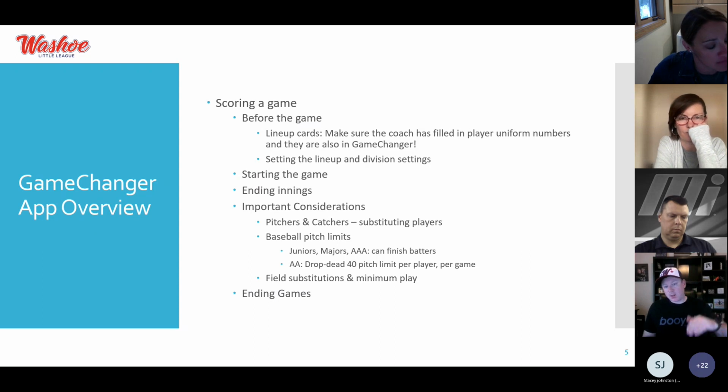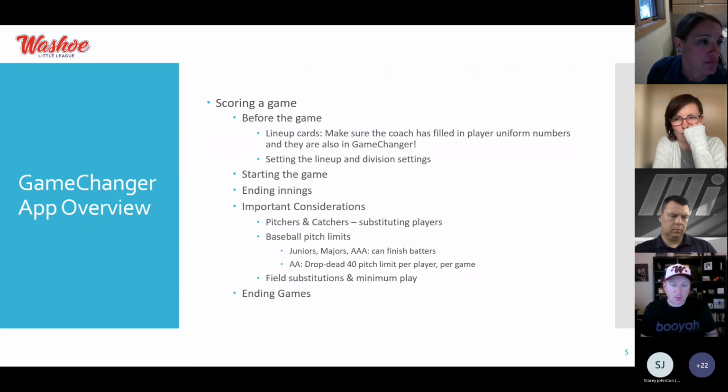Meaning, let's say their limit is 75 pitches. If they're at 74 pitches, they can finish the next batter. So say they throw 5 more pitches to the next batter. So long as their first pitch to the last batter is under the threshold, then they can finish that batter. And when I show you the pitch count report, you'll see it records that already in Game Changer.